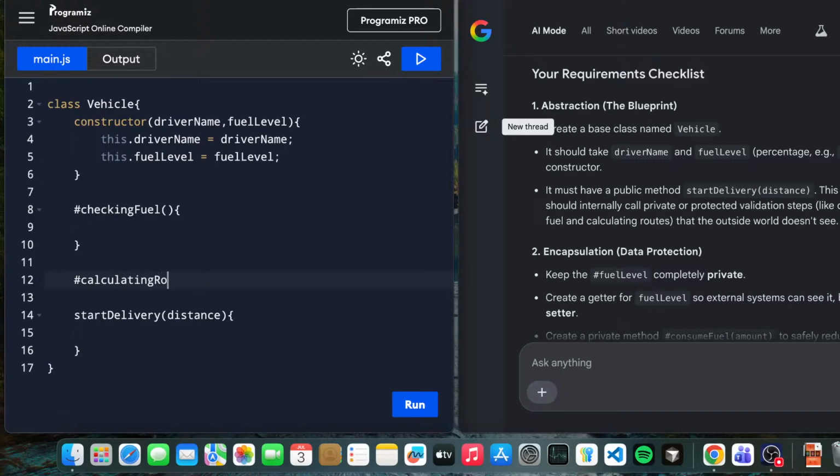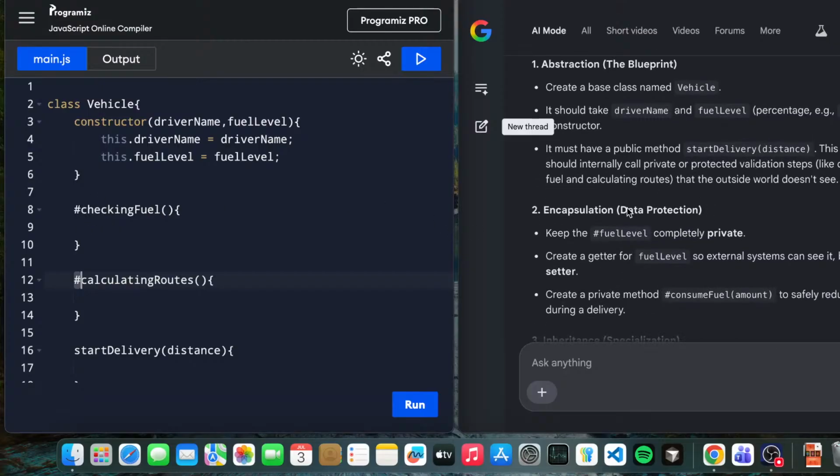If you are confused about why we have used the hashtag, it's because we are using the encapsulation rule, which means creating a private variable. These are the private methods. When we create just a hashtag and a name, if it is a function it's a method. So private methods we have created, and they should be calling protected, private validation steps like checking fuel.